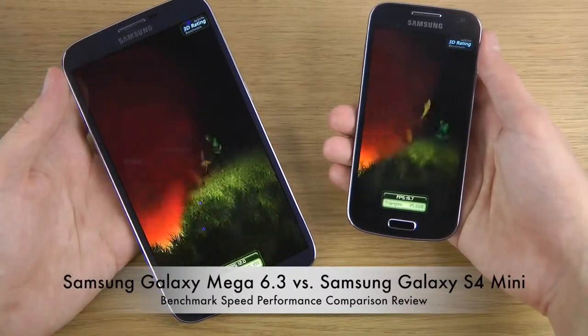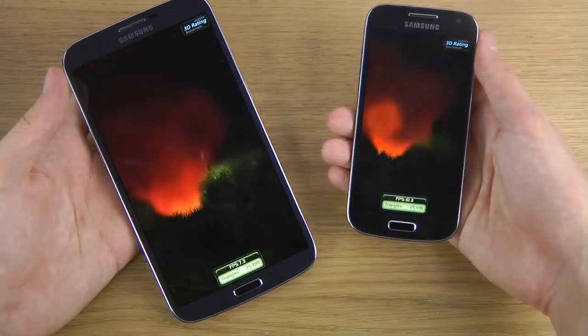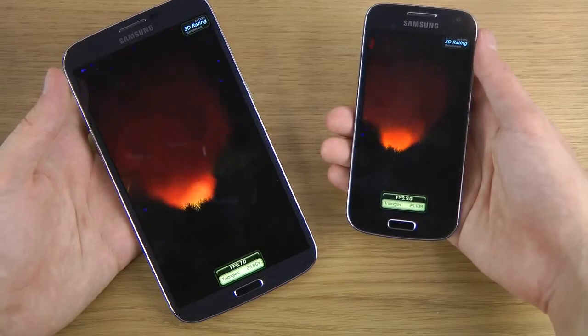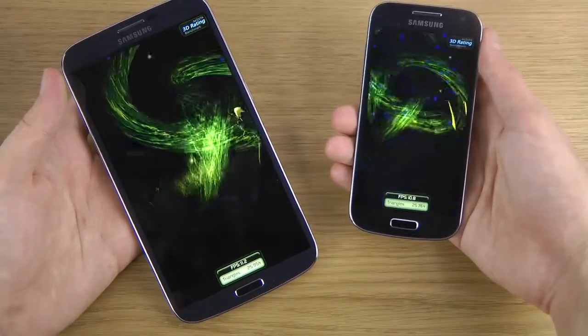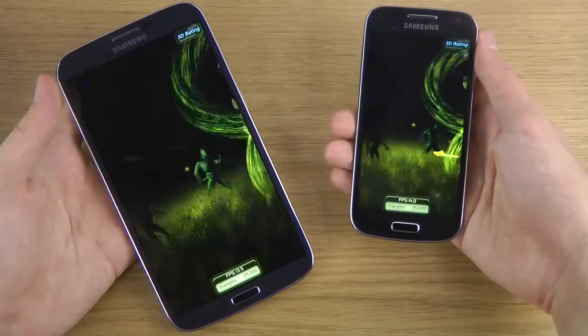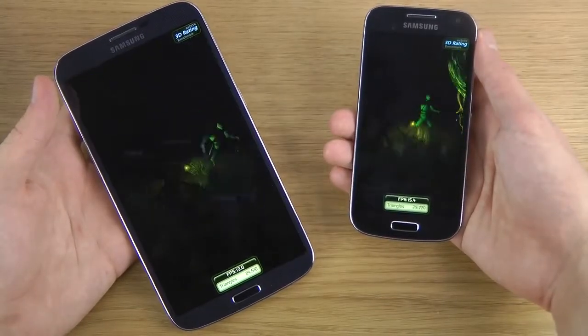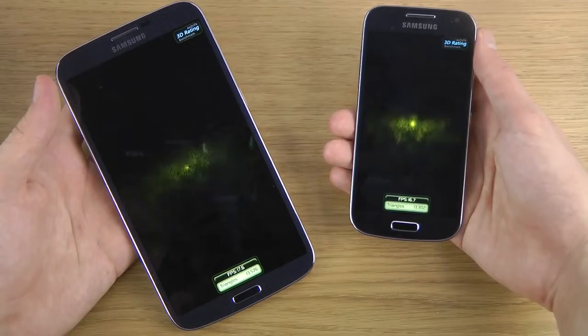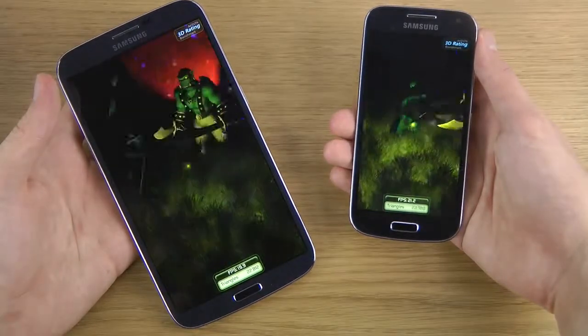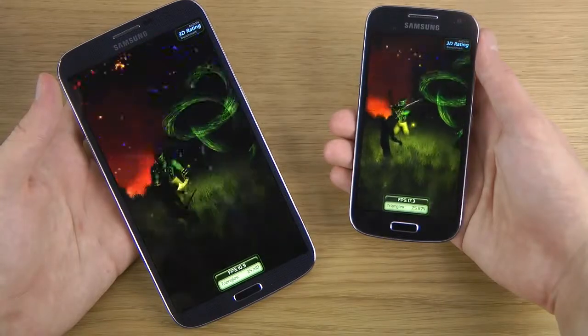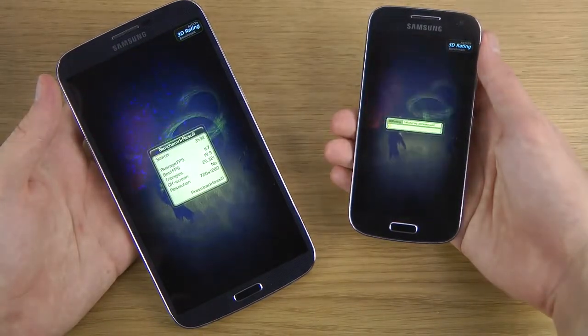So the FPS seems to be around 15, going down, but most of the time it seems to be higher here on the S4 Mini than on the Mega phone, which is really a mega phone. I mean, it's huge. It's a big boy. I mean, it really is a big boy.